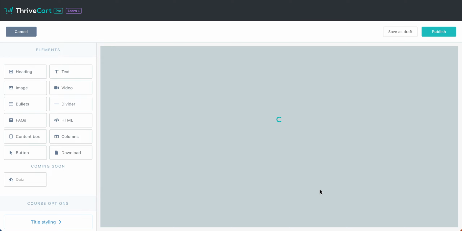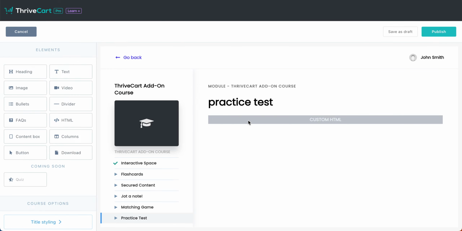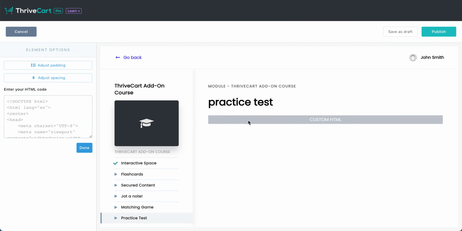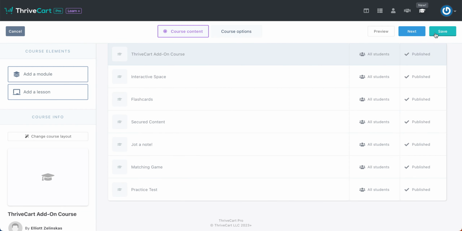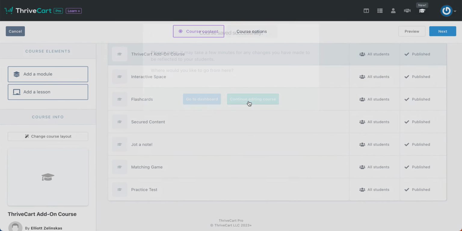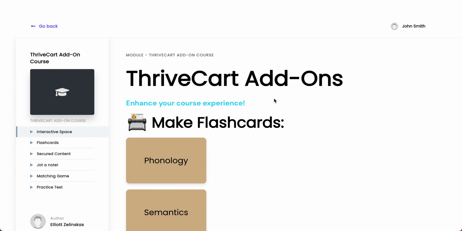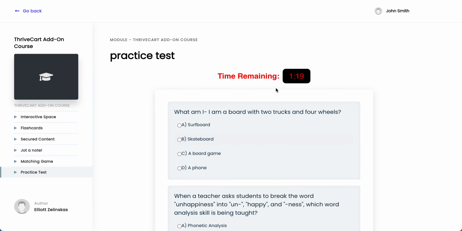Go back into ThriveCart Learn and click the HTML box that we originally put the code in, and just select all of the text. We can click delete and paste, and done, and publish, and save. And let's make sure once we hit the preview button that the time has been updated. Again, I'm going to click the practice test page, and there you go, 1 minute and 19 seconds.